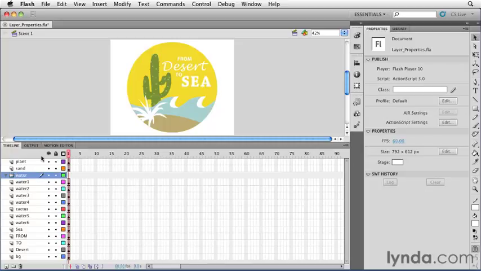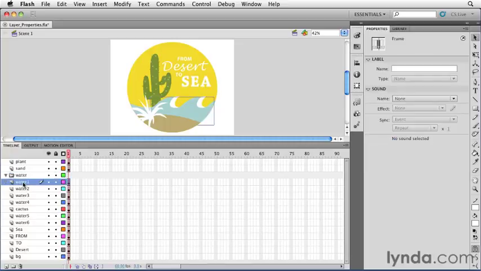water. And then I'm going to select the layers that contain water and click and drag them into the water folder. Notice that when I click and drag into the water folder, the line showing where I'm going to drop the water indents a little bit. That's showing that it's going to go inside of a layer folder. So notice that the layers that are inside the folder are indented. So I'm putting all those water layers in there.